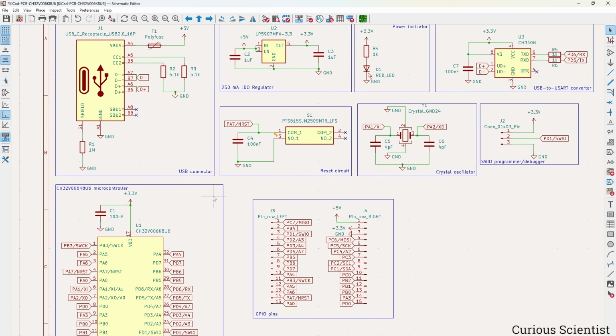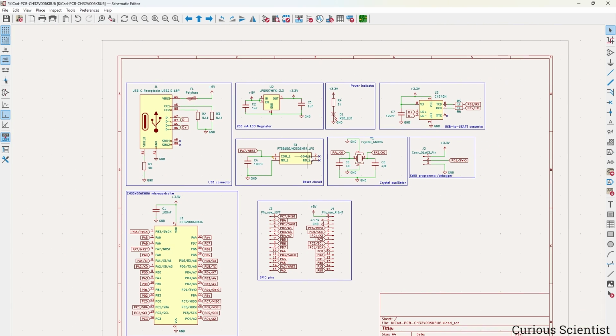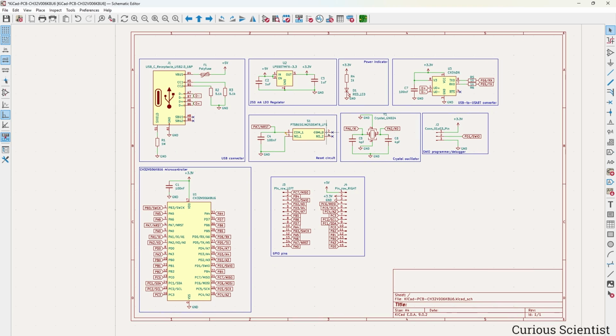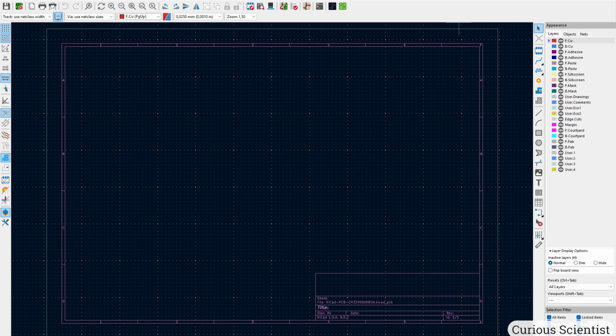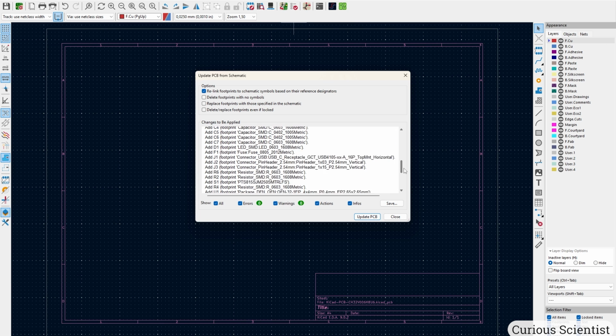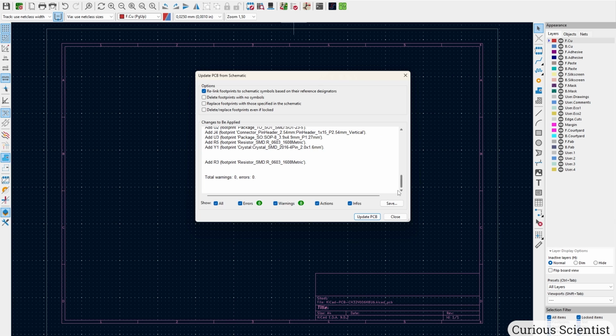So the circuit is done here, and what we can do is that we save everything, and then we move on to the PCB editor. Alright, so we are at the PCB editor, so let's start importing the parts and let's start assembling the PCB. So here we have this button, and we can update the PCB from the schematic, so we do that. So then we get this window, we have all the parts here, no warnings and nothing so far, so we leave it as is and update PCB.